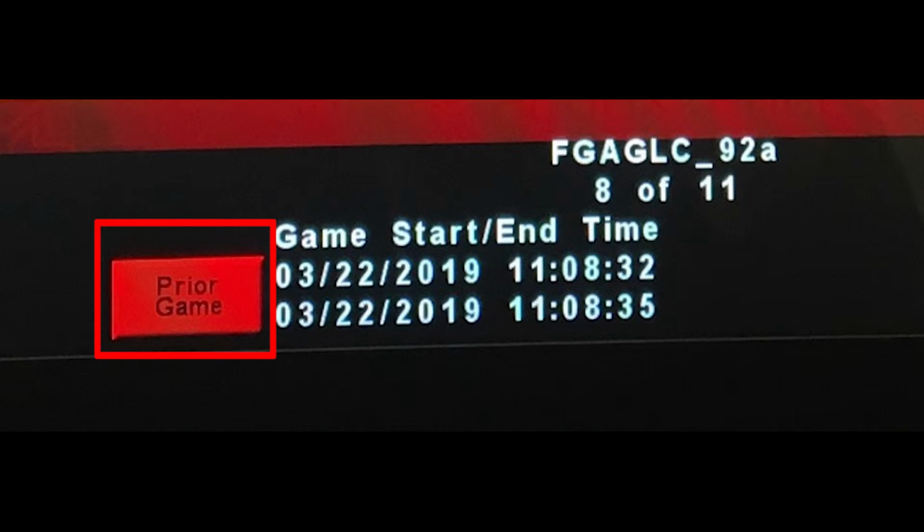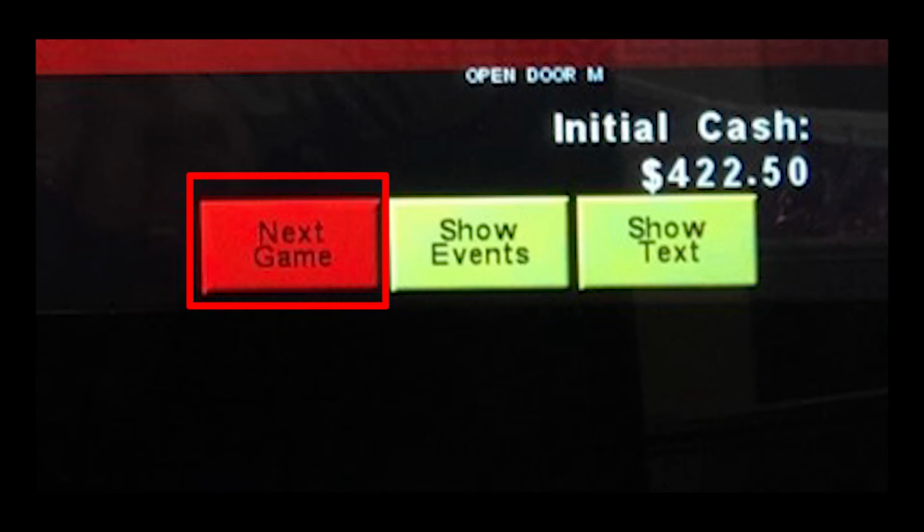To the left of the timestamp, we can see the prior game button. By selecting this, we will see the game that was played right before game number 8. Next, we have the next game button. As stated, by selecting this button, it will show the next game played after this.